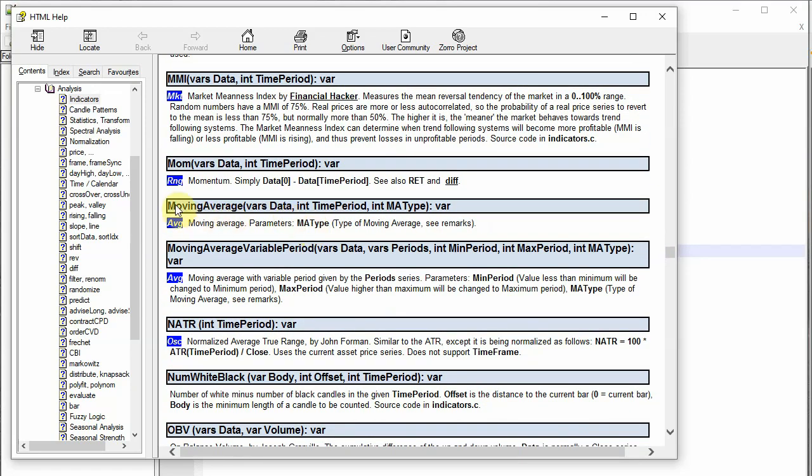But you can see the moving average here. We've got the moving average function. It wants the data that it's looking at, which is our price data. It wants the time period, which is 50 usually, or 200, or whatever that might be. And then the MA type, so whether that's slow, simple, exponential, linear weighted, it wants the type here.